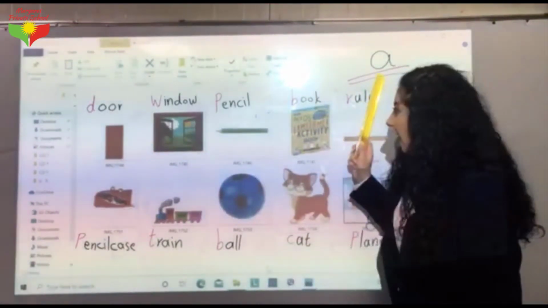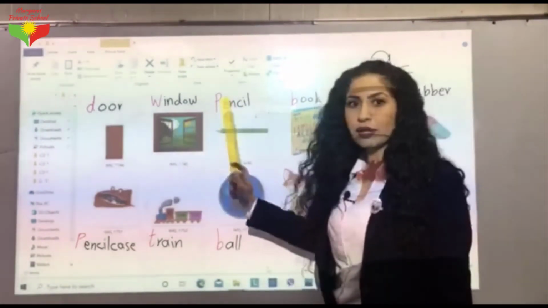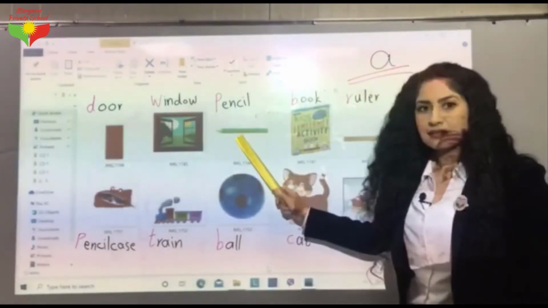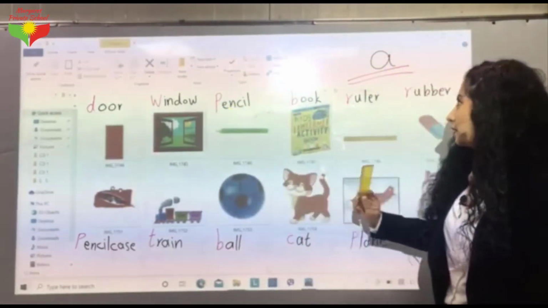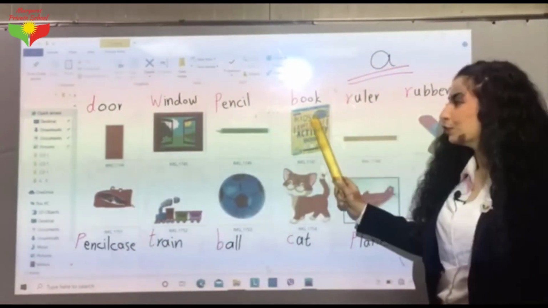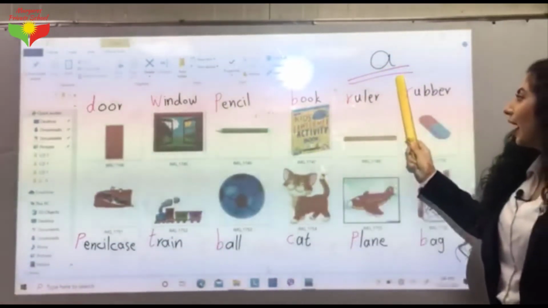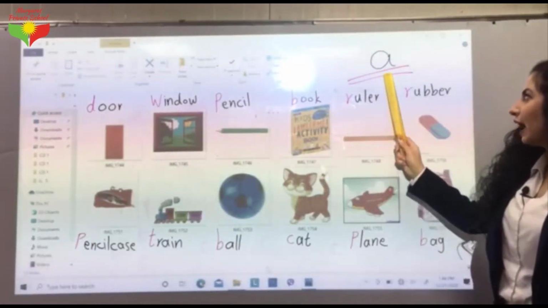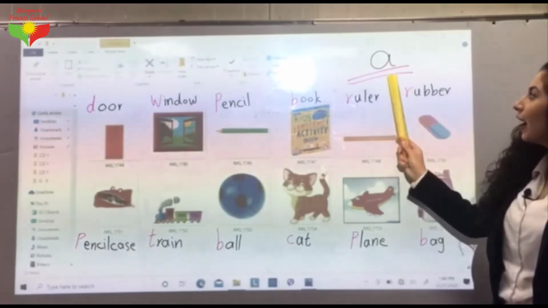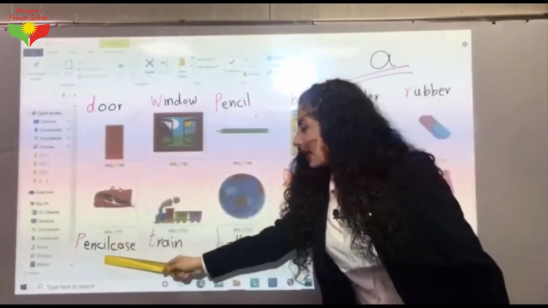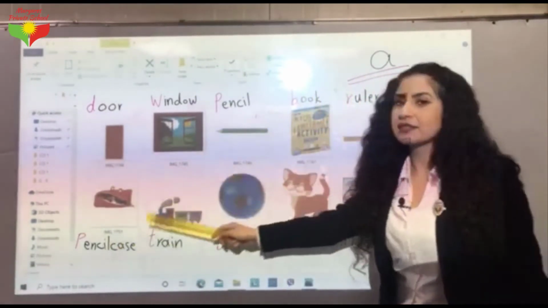Okay. A window. We have only one window. Okay. A pencil. A book. Okay. A ruler. A rubber. Okay. A pencil case.